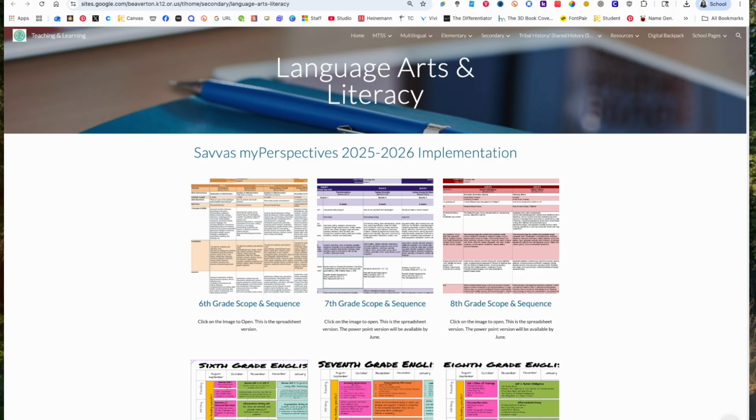The scope and sequence gives us a shared direction. The pacing guide gives us a possible path. The resource pages give us examples and tools. The novel guides help us connect whole class reading to larger goals within the unit.